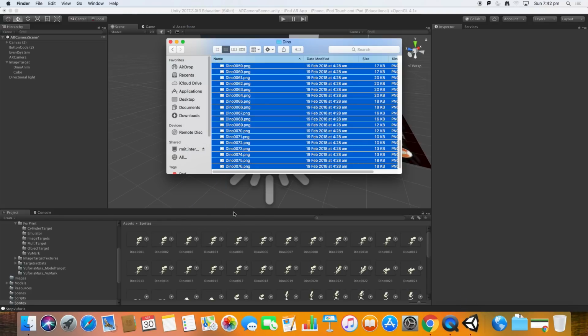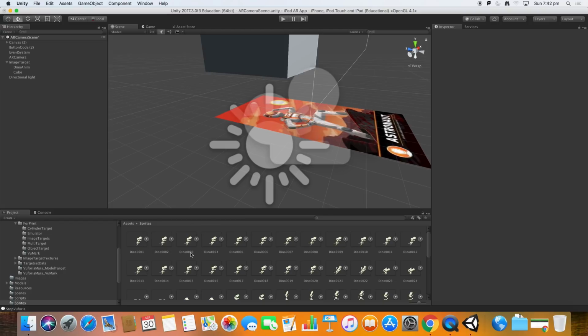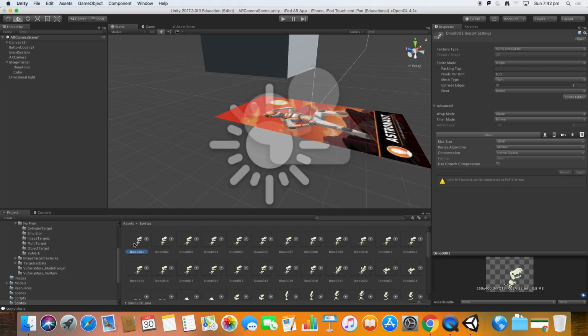Click and drag them into Unity like so. Mine has automatically converted these to sprites. You can see that the thumbnail preview has a little arrow there. You can see that their texture type is Sprite 2D and UI.